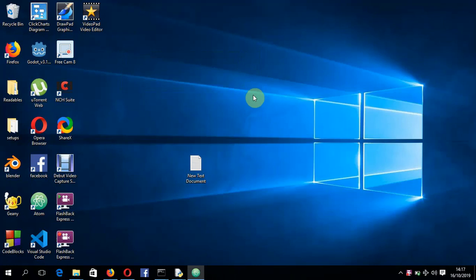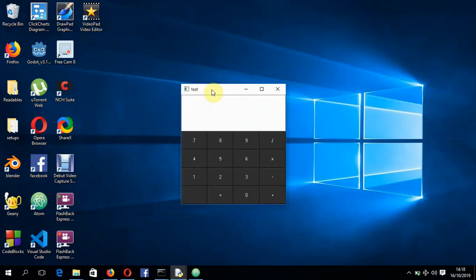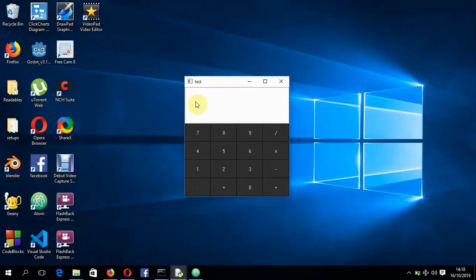Welcome to this 4-part video series on how to create a calculator GUI using Python. The end product of our tutorial is going to look something like this. In this video, I'm going to be showing you guys how to create the frame of the GUI and the screen of the GUI. So let's get started.